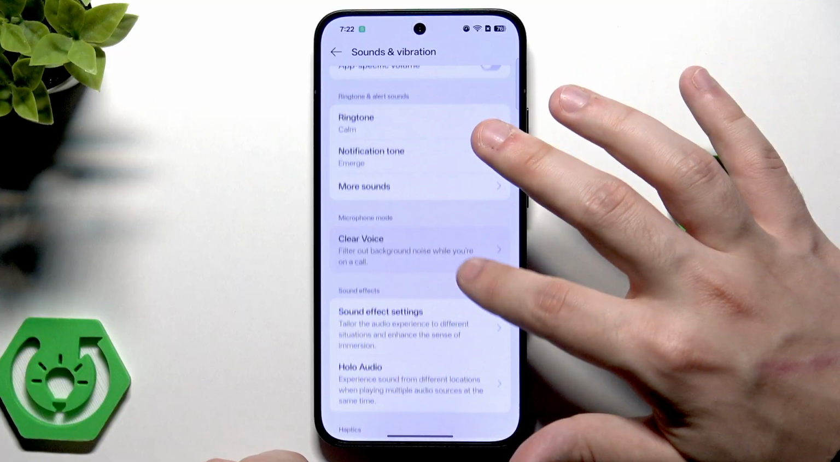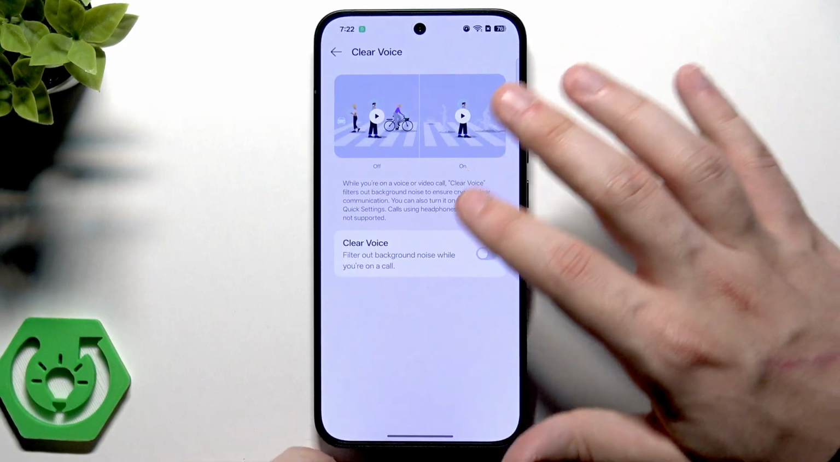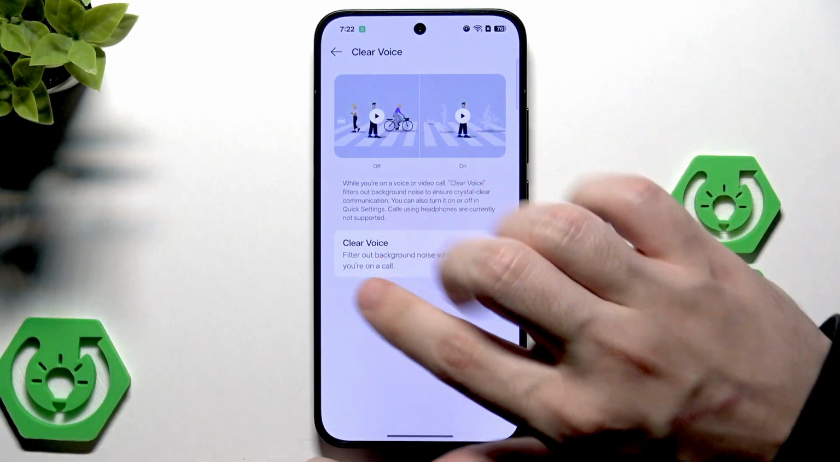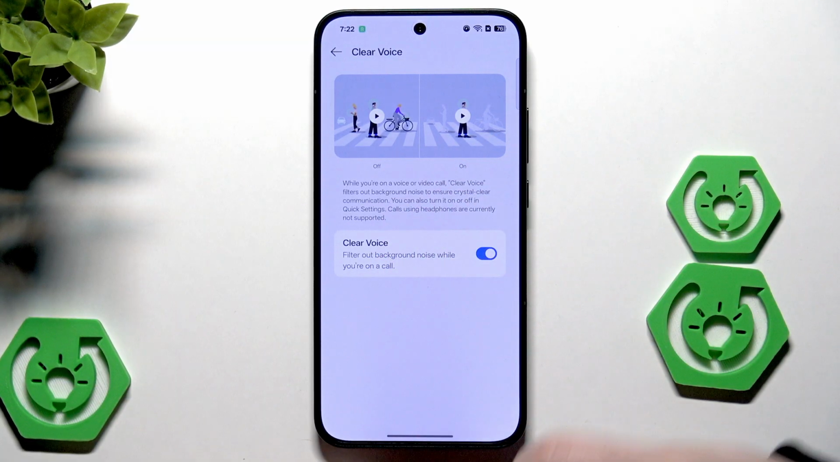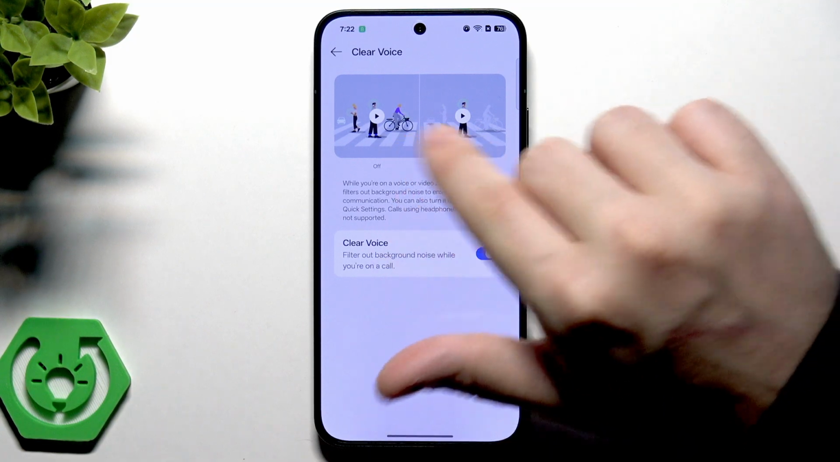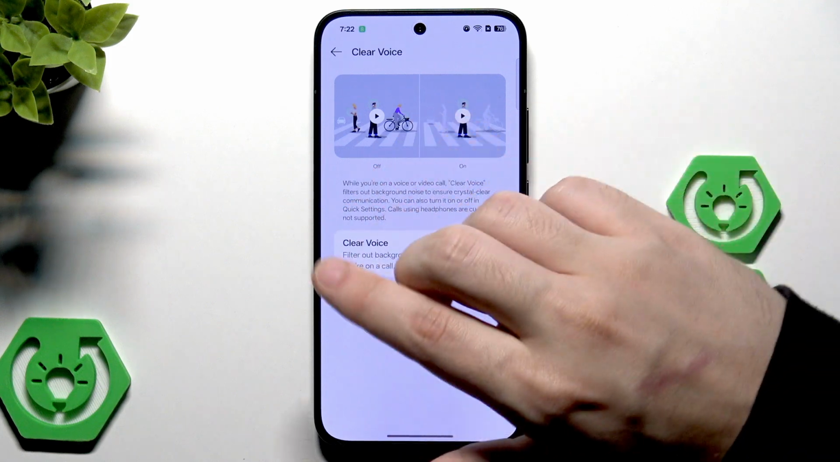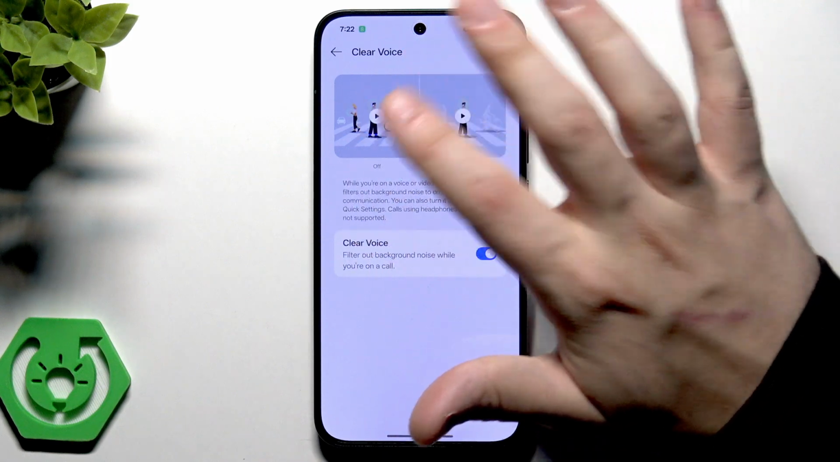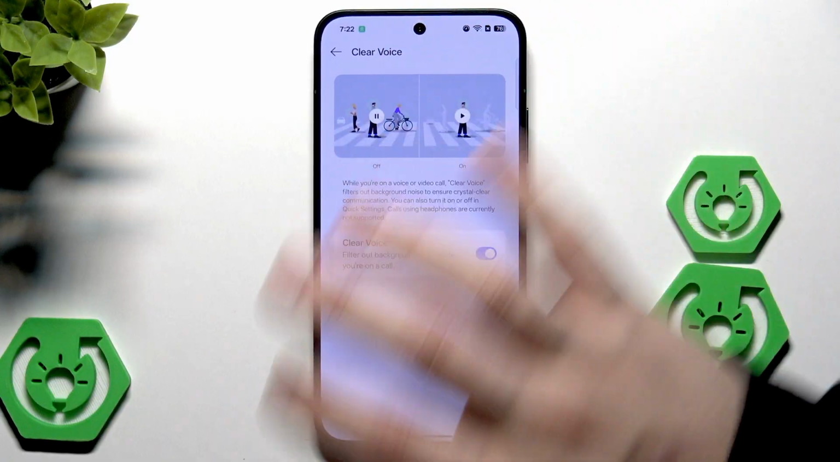Okay, we also have clear voice below. That's for our microphone. When we turn it on, we'll be able to filter out background noise while we are in a call. So, for example, when we are outside, in the city center, and there's a lot of traffic or other people walking and speaking, when clear voice mode is enabled, it will reduce that background noise. In here, we have a comparison of how it will sound when the mode is on and when it's off. So now let me play that for you.